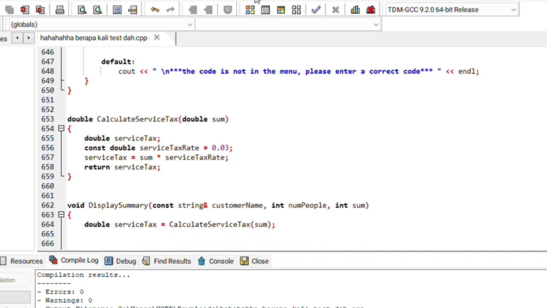The seventh function is calculate service tax. This function returns a double value representing the calculated service tax. The structure for this function is sequential. This function calculates the service tax based on the total order amount. It follows a sequential structure. The parameter is sum, which is the total order amount. Next, the return value is a double, service tax, which is the calculated service tax.